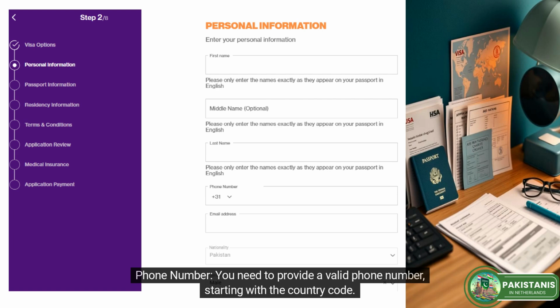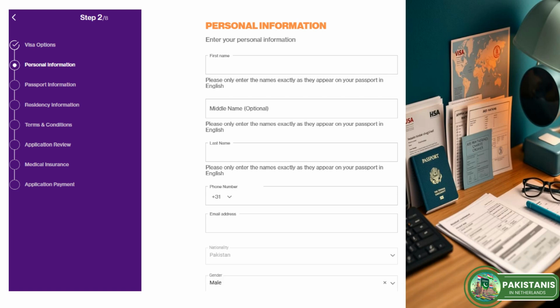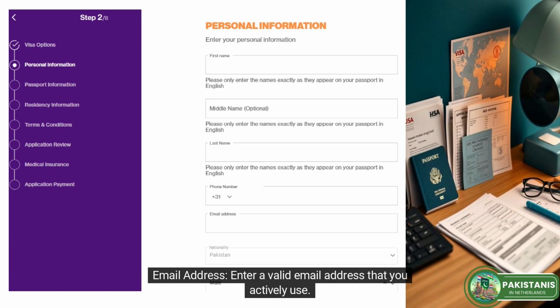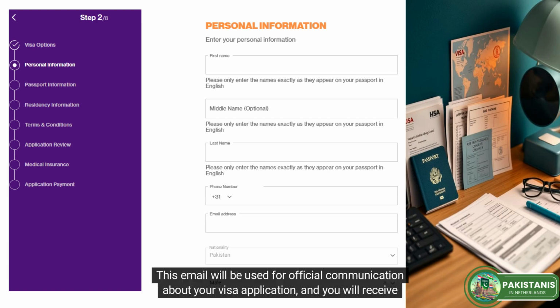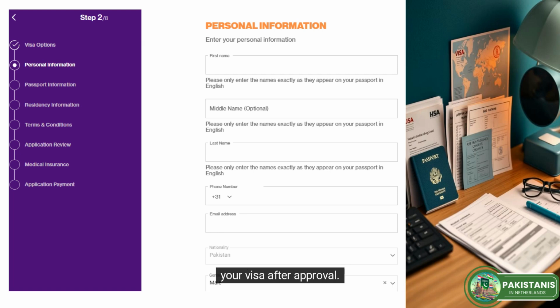Phone number, you need to provide a valid phone number starting with the country code. This is important for any communication regarding your visa application. Email address, enter a valid email address that you actively use. This email will be used for official communication about your visa application, and you will receive your visa after approval.